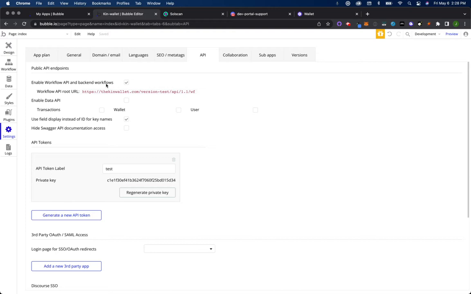As you become more and more sophisticated with Bubble, working in backend workflows is something you're going to do all the time. Be very cautious about using the data API. I've never really had a need for it. I would definitely say that's for advanced users. Make sure that's not on.